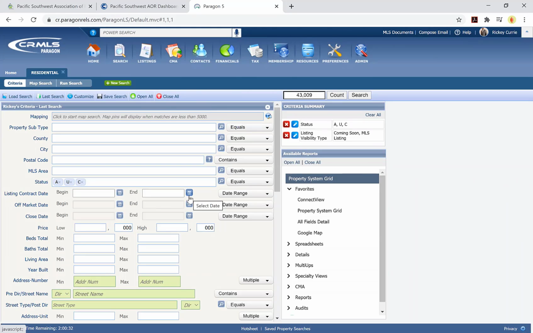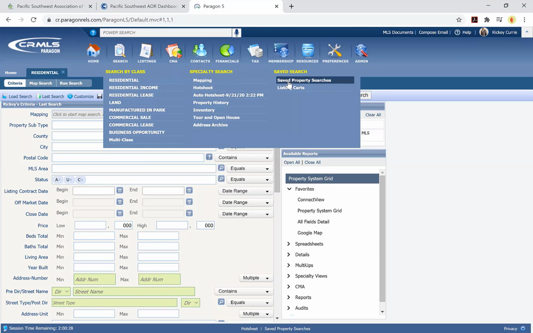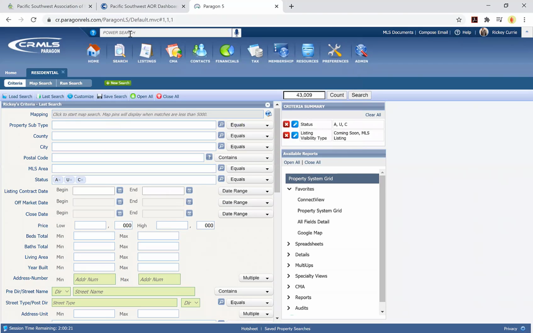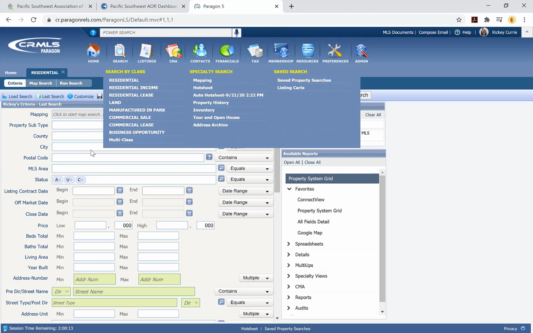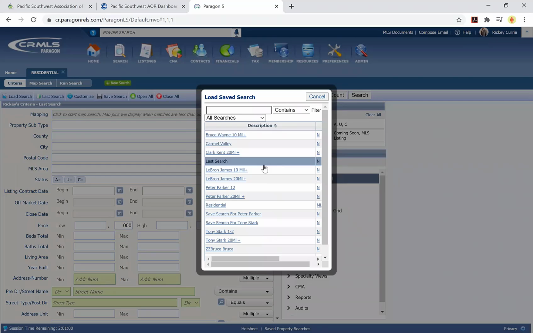At any point, if you would like to pull up that template, you can go to search and save property searches. You will find it by name. You can find it by name in the power search at the very top. And based on whatever class you click on when you click search, you will find all your templates there under load search. And when you click load save search. And there you go.